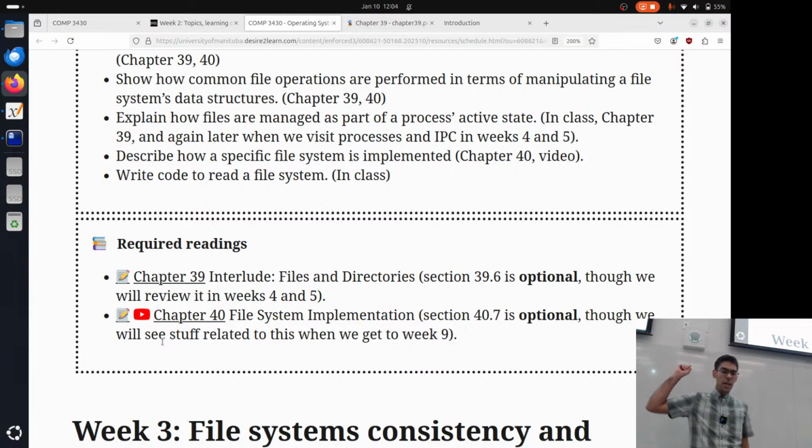I'm also marking certain parts of these chapters as optional to read. There are some sections that are not really relevant to what I care about in this unit, and some things that are a little bit outside the scope of what this course is going to be. So when I see things like that in the textbook, I mark them as explicitly optional for you to do.